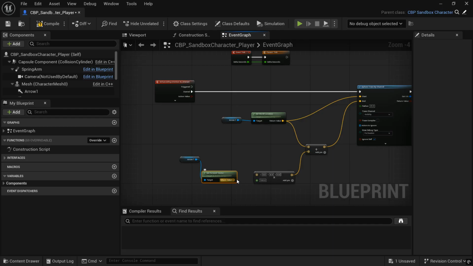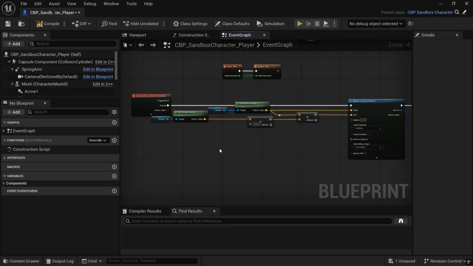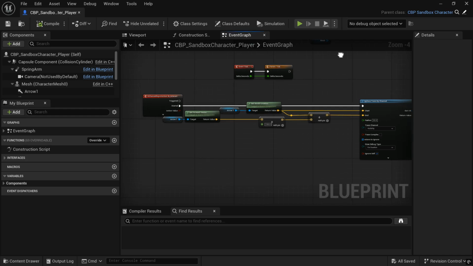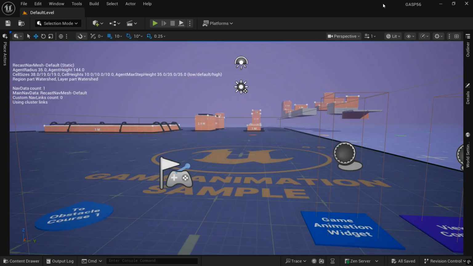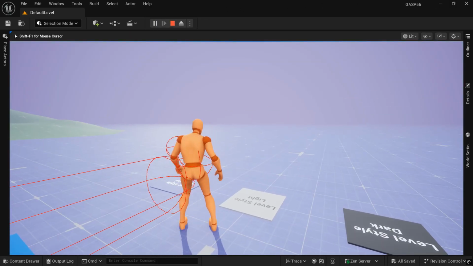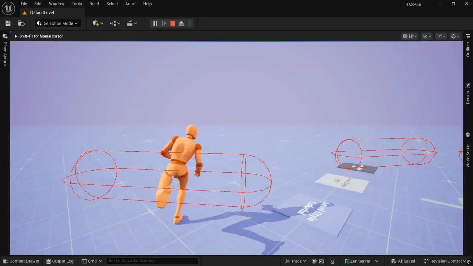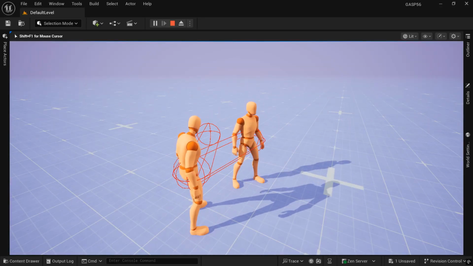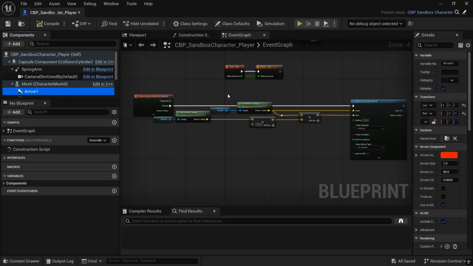But from that, we want to get forward vector and clean that up a little bit, but everything else is the same. We just switched out get actor location with get world location, and we got the arrow's forward vector. So now let's go ahead and make sure we change that arrow back to hidden in game.